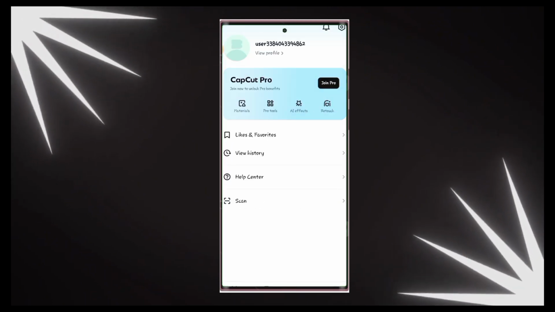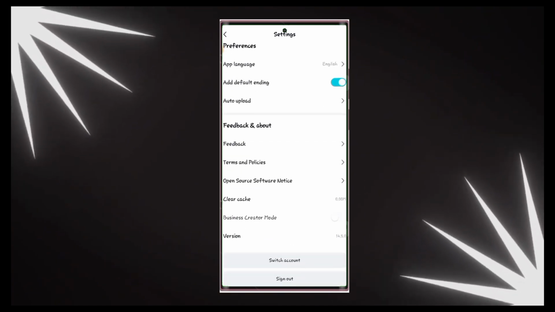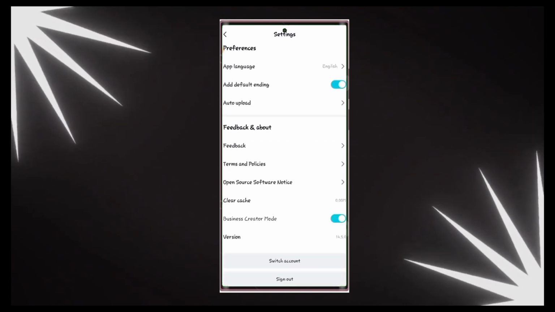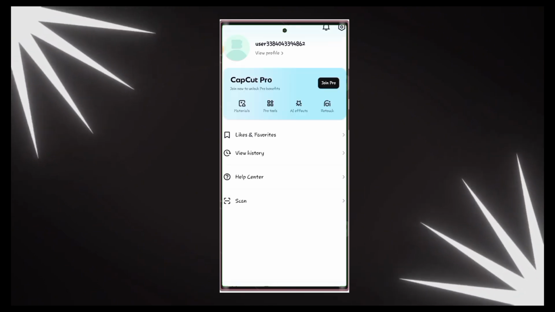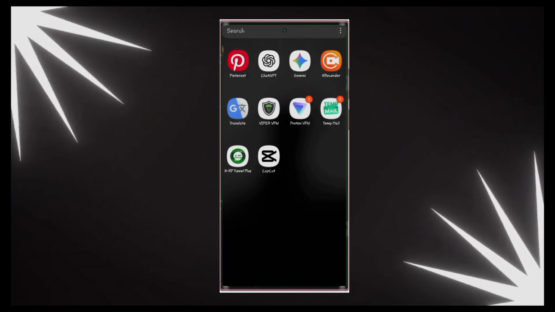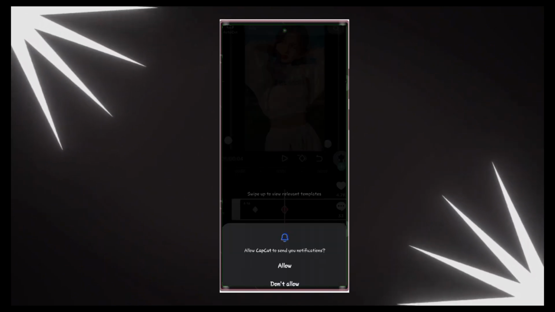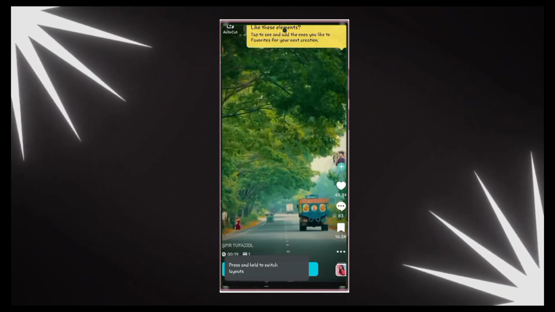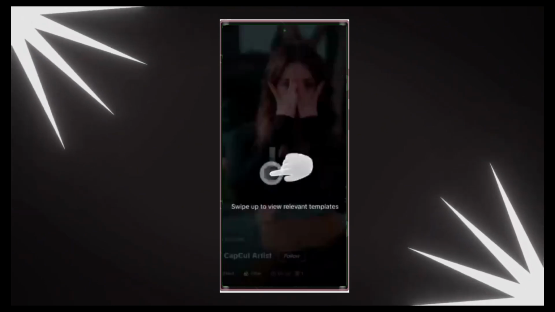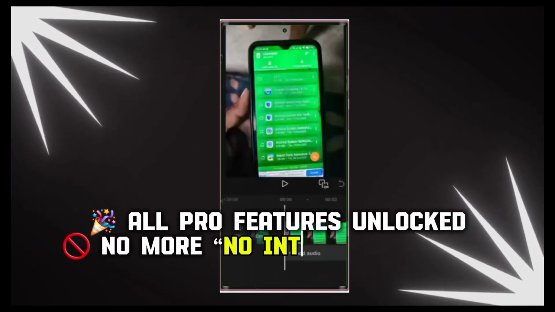Step 7. Turn on Creator Mode. Inside CapCut, tap Me at the bottom right. Then go to Settings. Scroll down and enable Creator Mode. This unlocks all the pro features inside the app. Step 8. Restart CapCut. Now, close the app completely, swipe it away. Then reopen it. Boom. All pro filters, transitions, and effects are unlocked. No internet errors. You can now edit your videos freely with full access, just like a premium user.